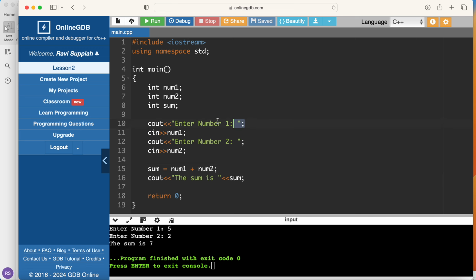Again, let me run through again. For cout, we are printing something to the screen. Whatever you want to print to the screen is within the double quotes. When I want to capture an input from the user, I use cin. But when I use cin, the arrows are to the right. When I say cin, I am capturing something from the user and I must place that information into a container. So a container is basically a variable. So I need to first declare the variable in my code. In this case, num1 is declared here as an integer. That means it can hold whole numbers.